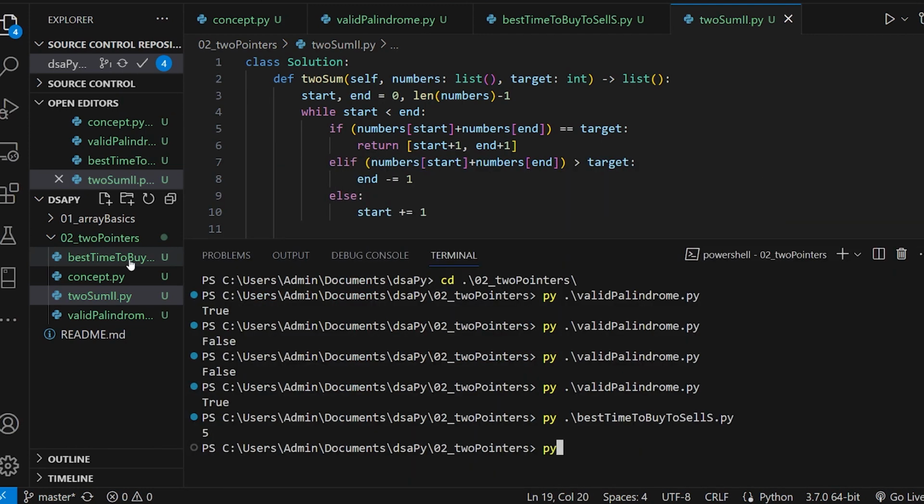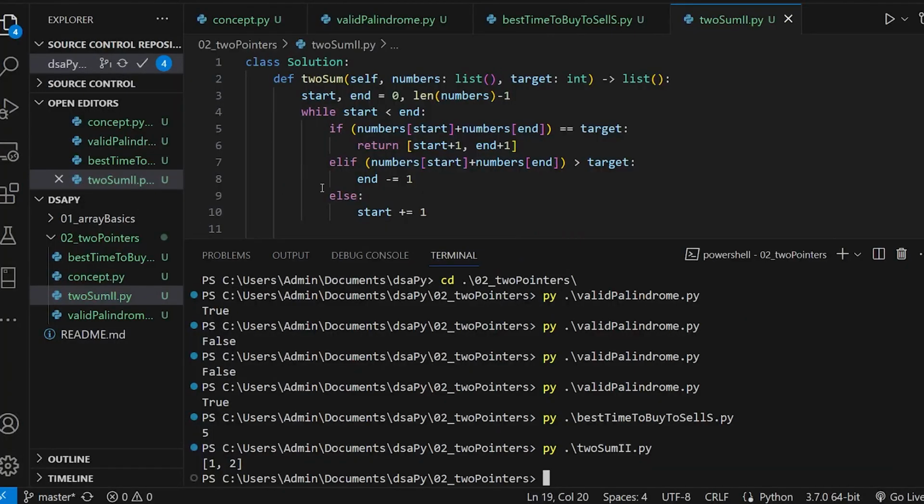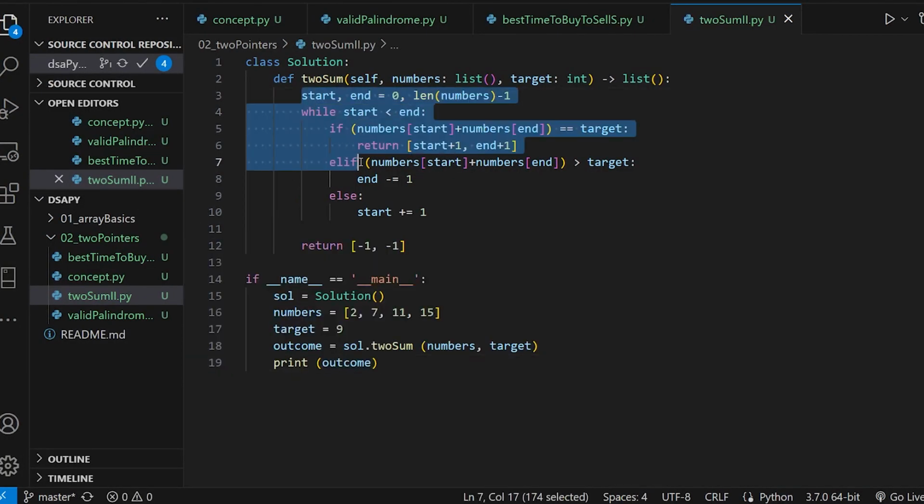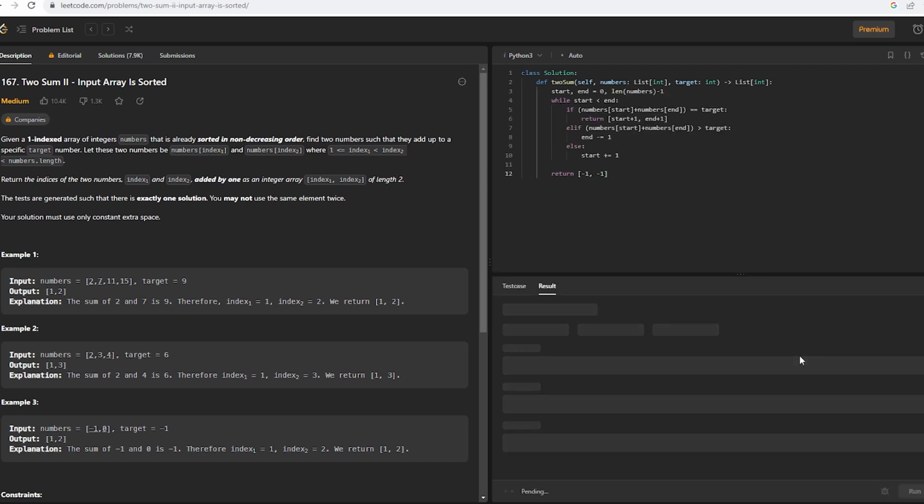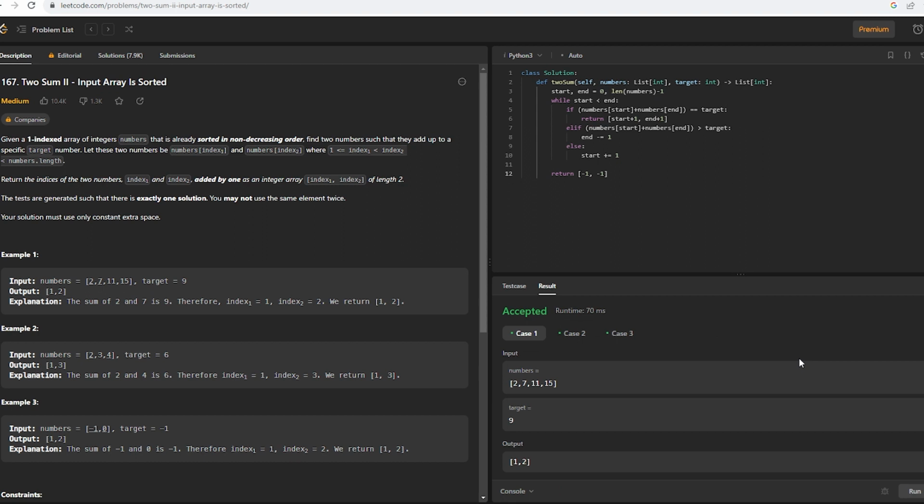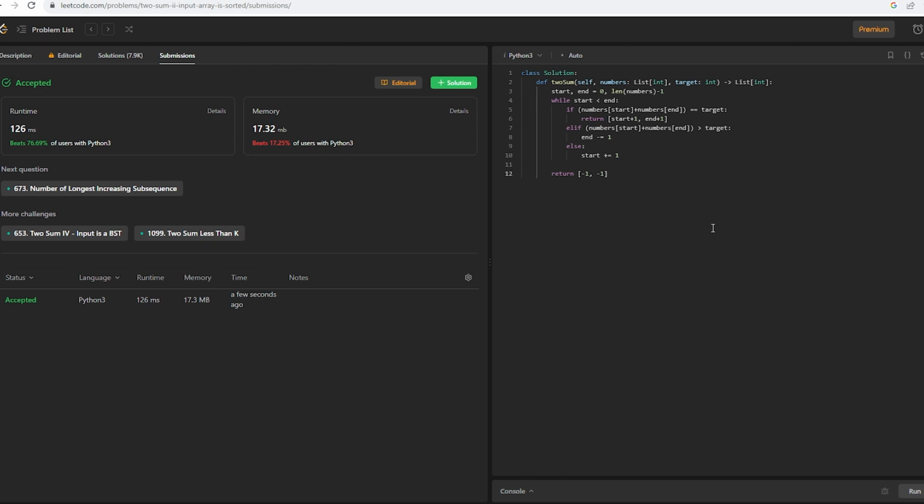Okay, so let us now run this. So python followed by twoSum, it is 1 and 2, and we have it. So now let us copy this code. This is a typical two pointer solution. Now run it, submit it, and we have it. Okay, so this is the way it is done.